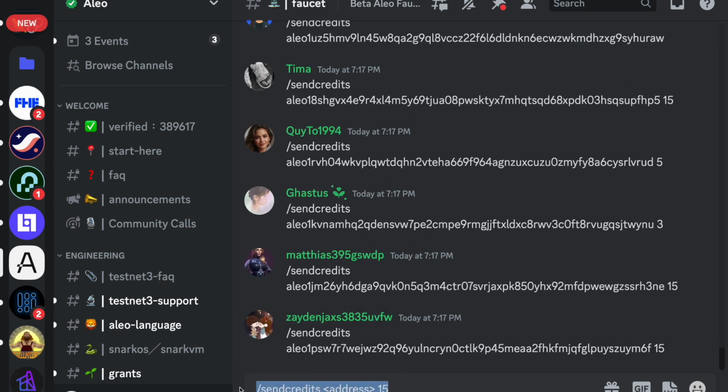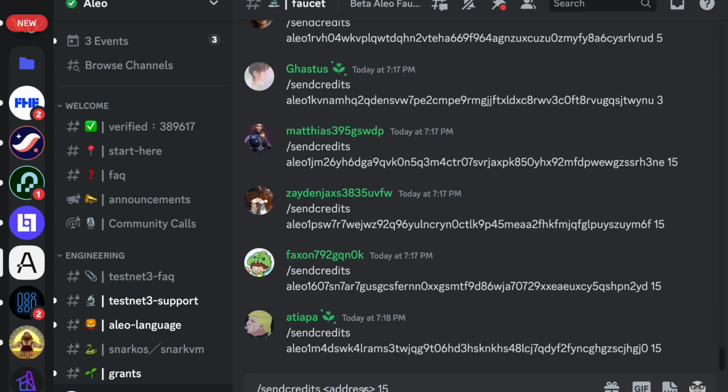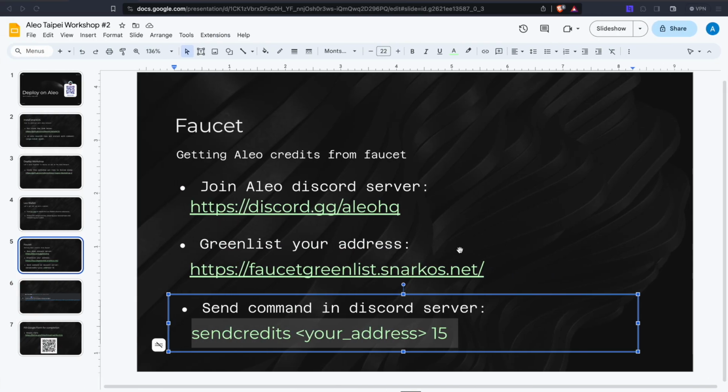You can only do this once because there's a very long time lock for it. So make sure your address is correct, and it needs to be green listed before doing this. If you did this before green listing, you won't get any token, and you will get a time lock for about 6 hours. I will just paste the command here again.